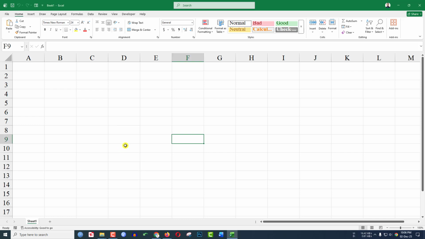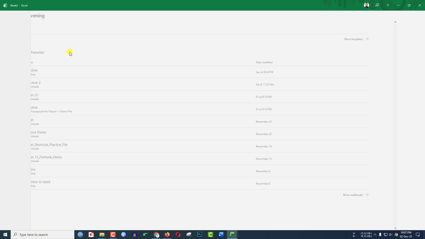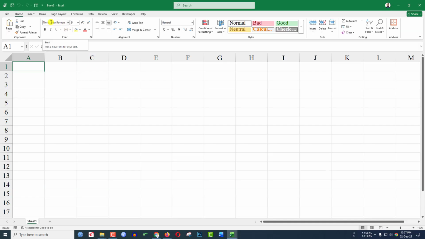In this video, you are going to see how to change the default font and font size when I open the Microsoft Excel workbook. Here, if I open a Microsoft Excel workbook, you will see my default font is Times New Roman and the font size is 24. So what is the exact way to do this?